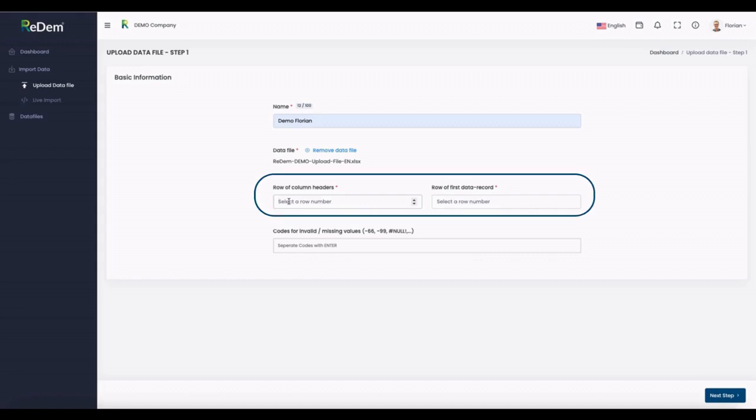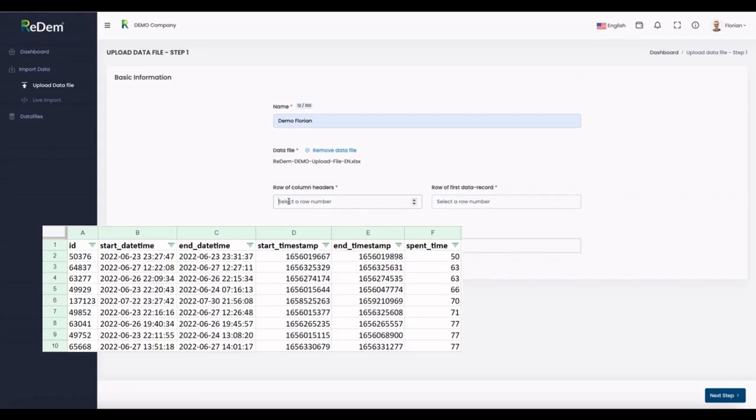In the first part, we determine the rows where the column headings and the first data record are located. This can vary depending on the file structure. In our example, the column headings are in row 1. The first data record starts in row 2.